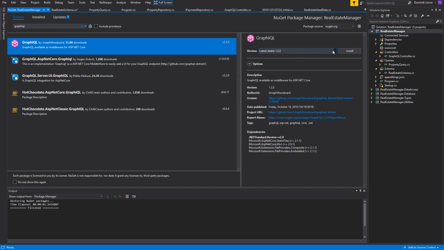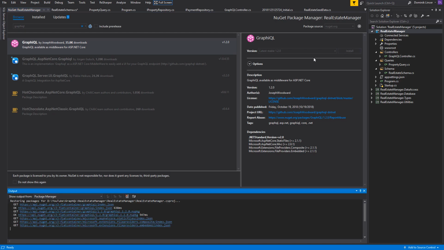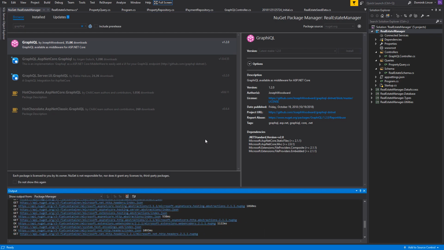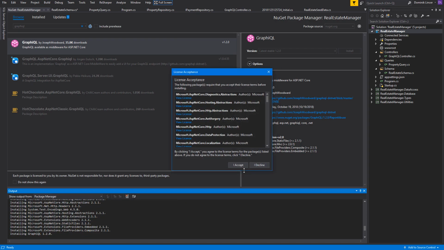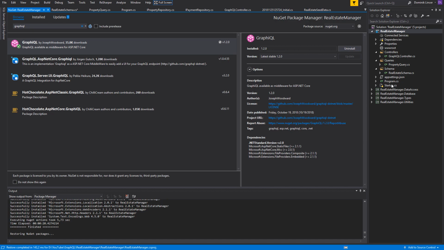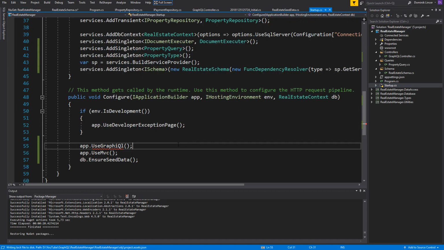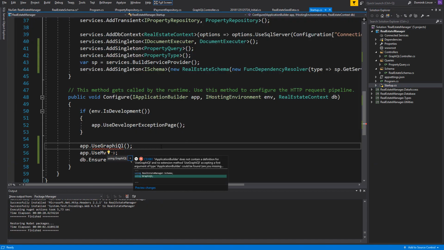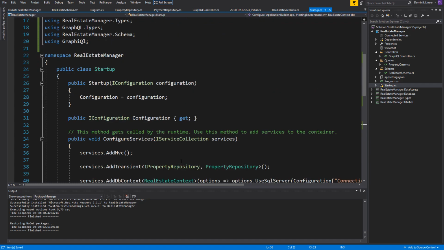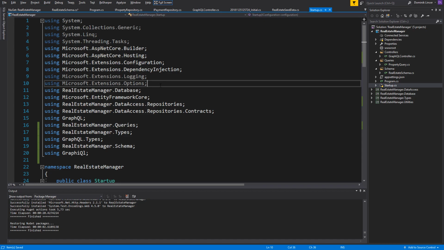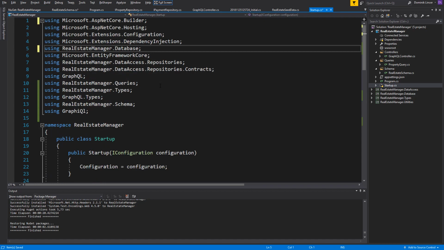Okay, here it is, with this pink icon. Just install it. Here, click accept in order to get this package. Yep, and after a while, we got it. So now, add using GraphQL to remove the underline from this method. And at the end, remove the unused references.